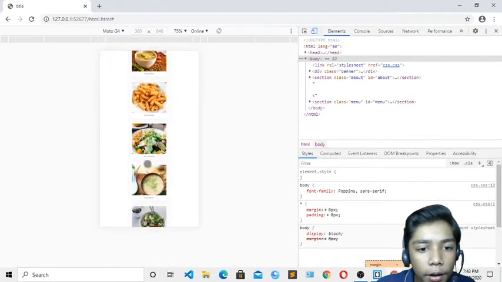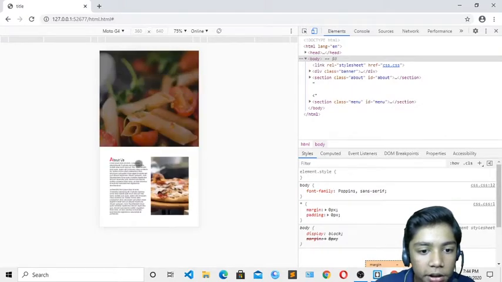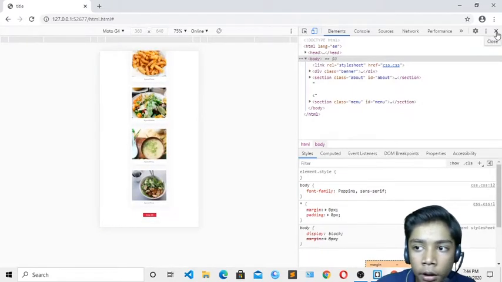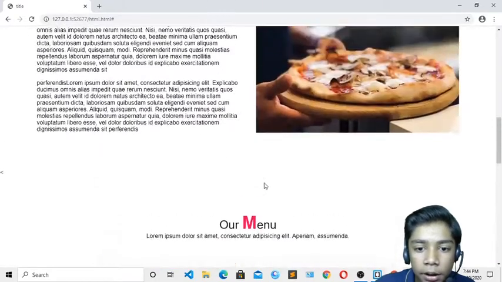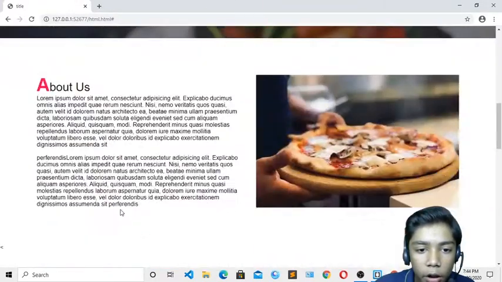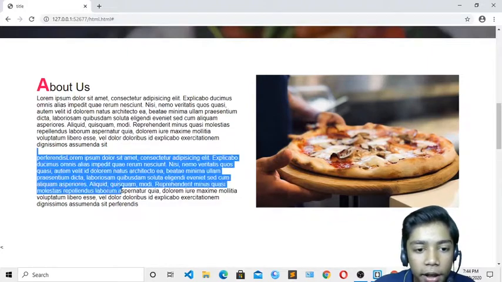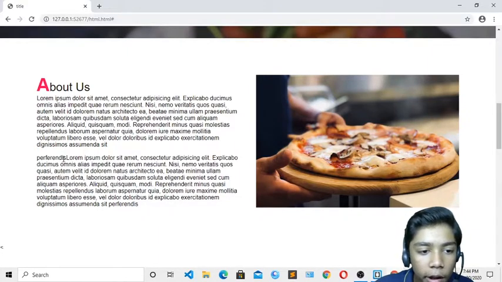Here you can see our menu is now responsive, then it is our about us page over here. So we have made our about us page and our menu also. Here you can see there is no gap, so I have to give it the gap.